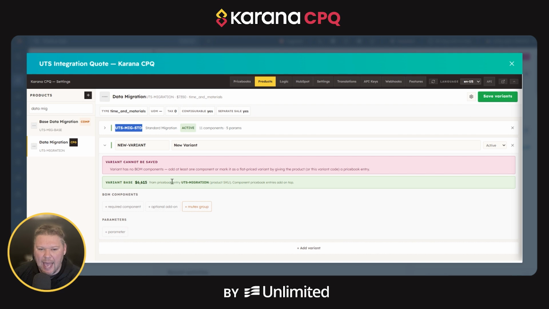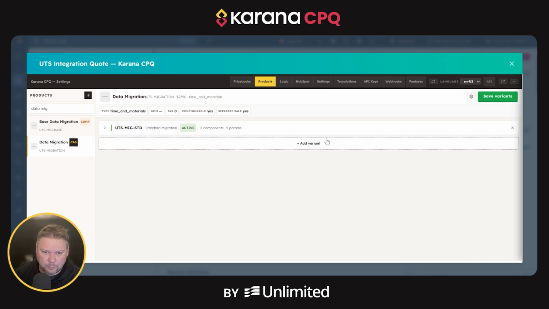I can go ahead and add additional variants, and they will become available in that variant dropdown. I can also make variants active or inactive. Go ahead and remove that.